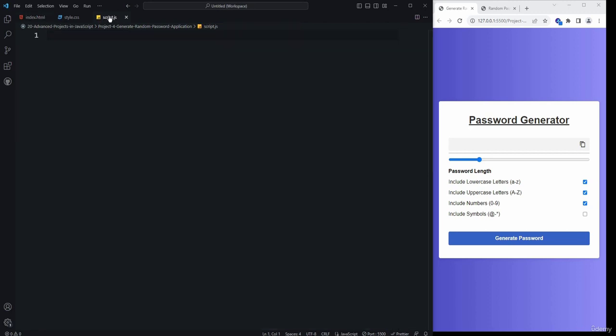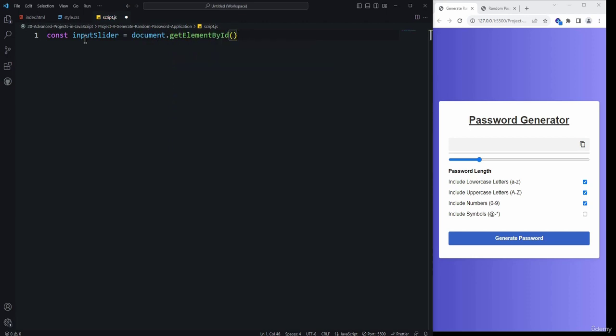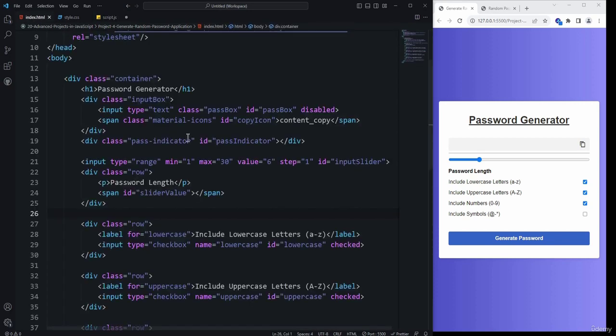Okay, so coming back to the script.js, here first we need to create a bunch of variables. First I'm going to use const, and the first variable that we need to create is the input slider value variable. It is going to be equal to document.getElementById, because we have specified the ID. Then we need to provide the input slider. Actually I need to cross check the input slider. Where is our input slider? This is the input slider. So first I fetch the ID of this input slider. Okay, so after that we need to fetch the IDs of all of these.